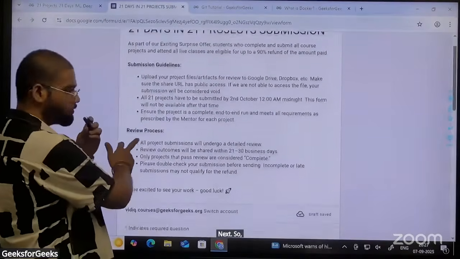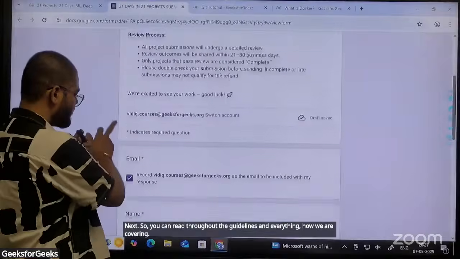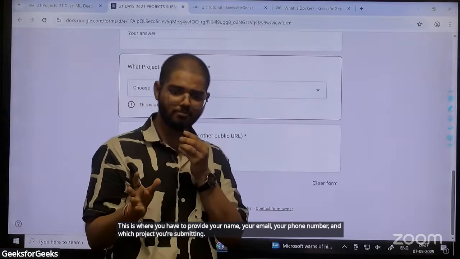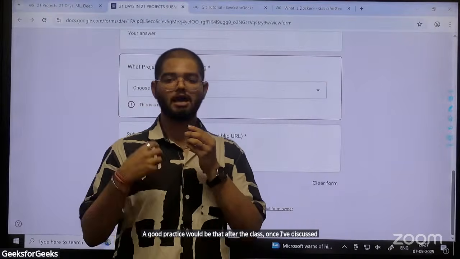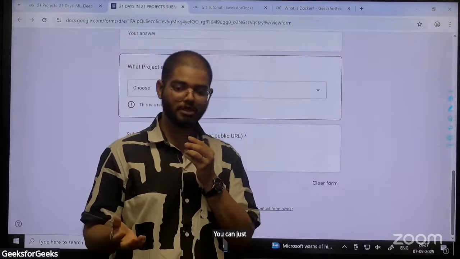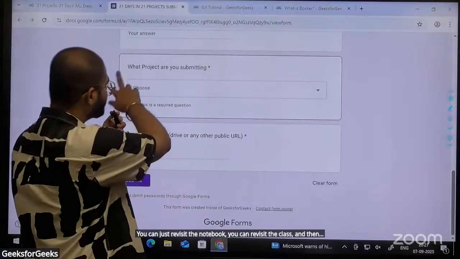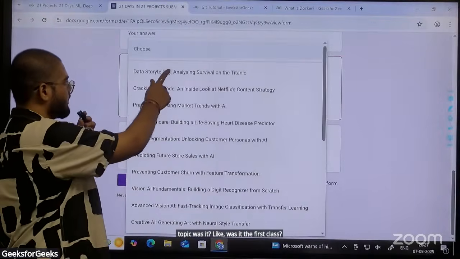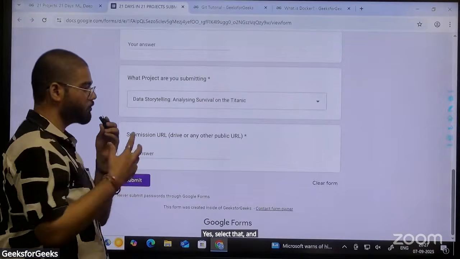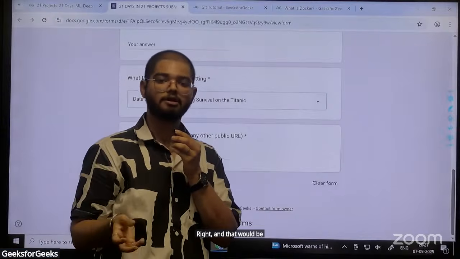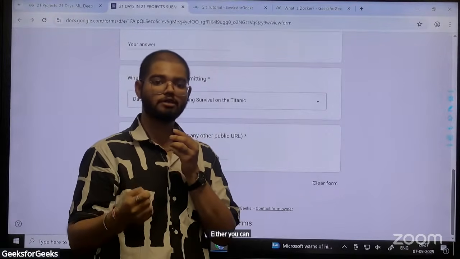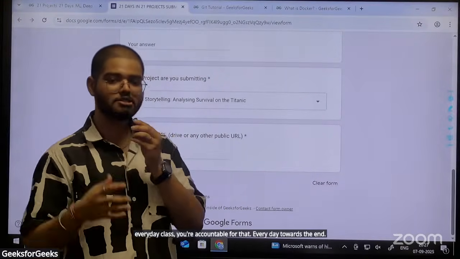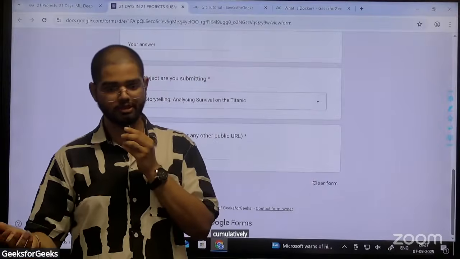Next, you can read through the guidelines. This is where you have to provide your name, your email, your phone number, and which project you're submitting. A good practice would be that after the class, once I've discussed something and uploaded the notebook, you can revisit the notebook and the class, then input your name and choose which topic it was. Like, was it the first class? Yes, select that and submit your URL link, and that would be a Colab link. You can directly submit that here. Either you can do that with every class, so you're accountable every day, or cumulatively towards the end you can submit your projects.